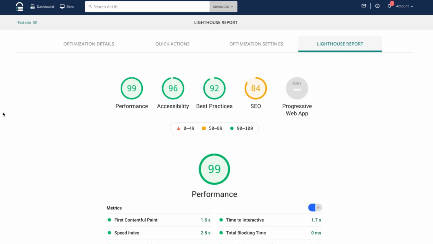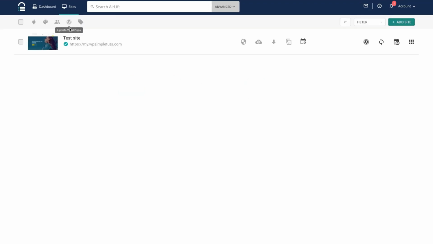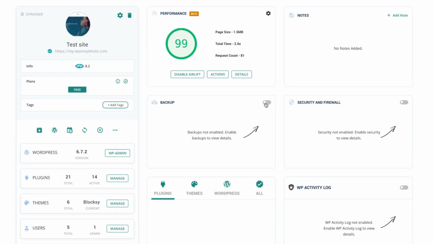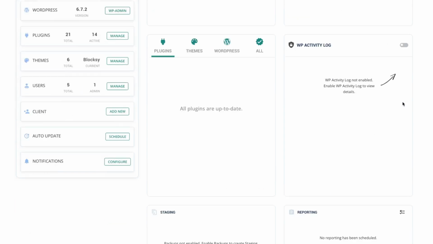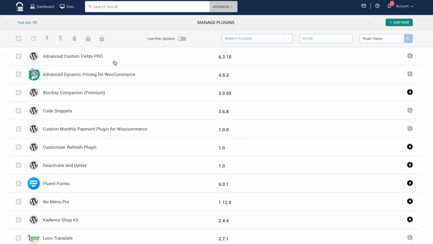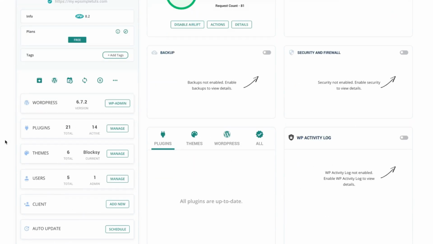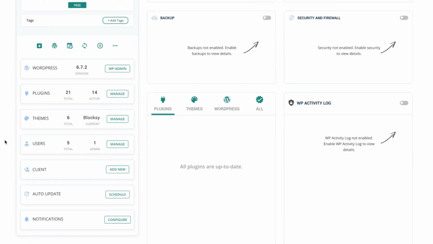Now a couple of other things. When I go to my sites, you'll see this is the site I have added. If I open it up, then you'll see a bunch of other options here. For example, you can back up your site, add a security and firewall. You can manage your plugins here. If there are vulnerabilities or security issues, then it will be displayed here.